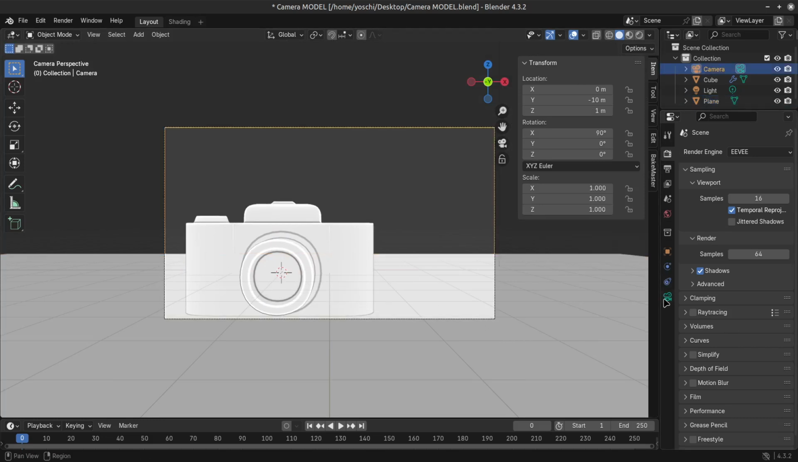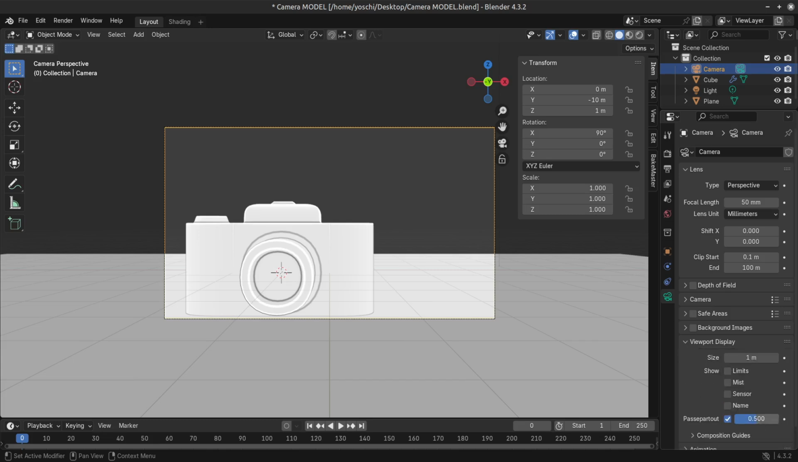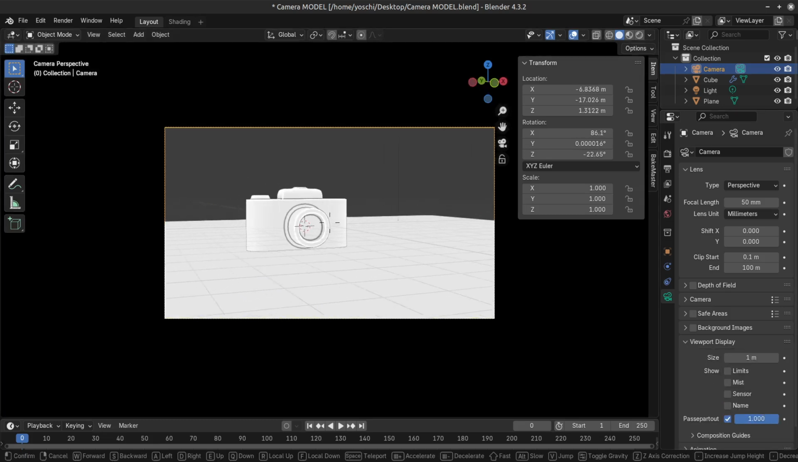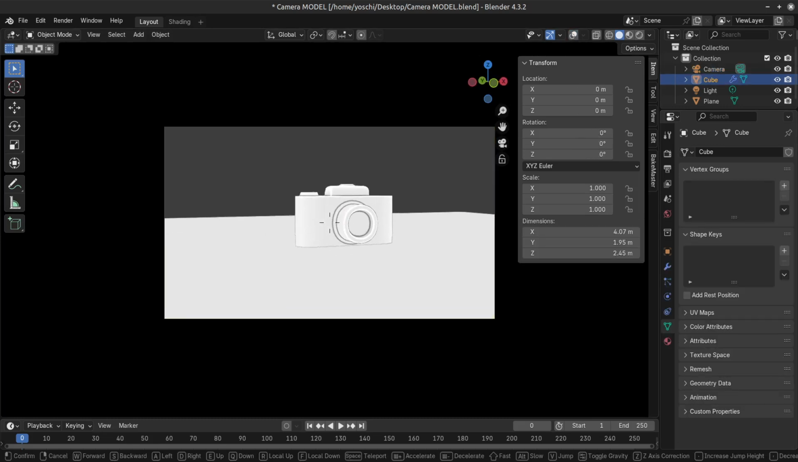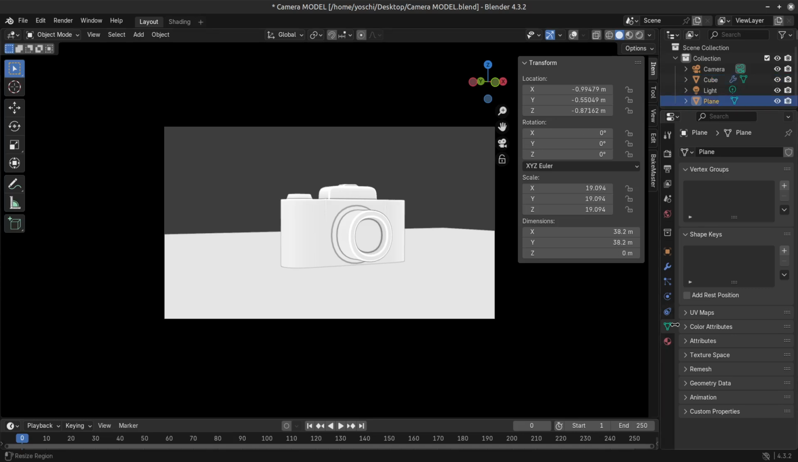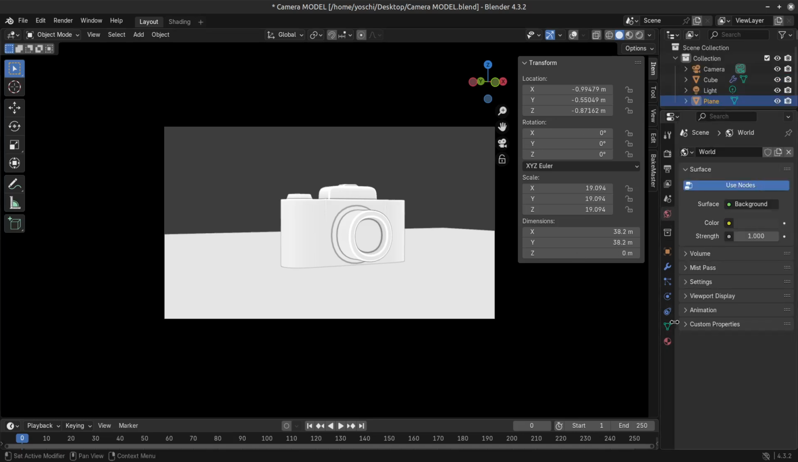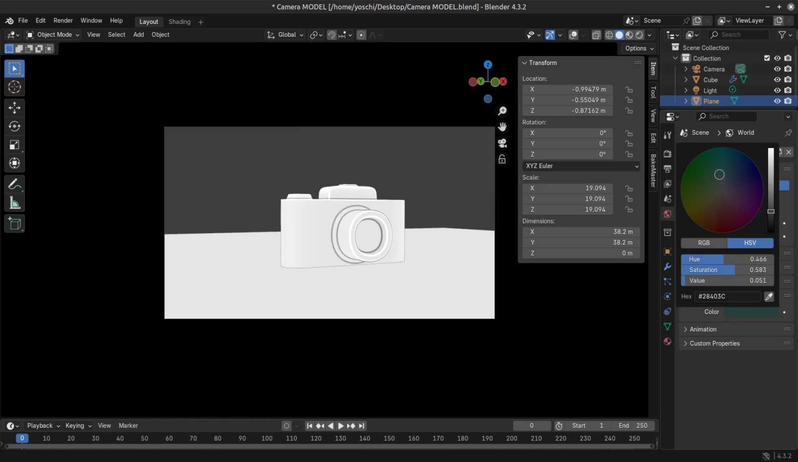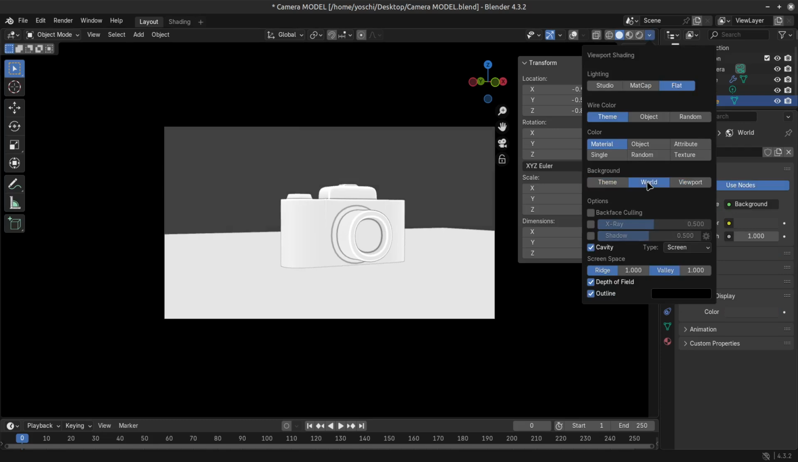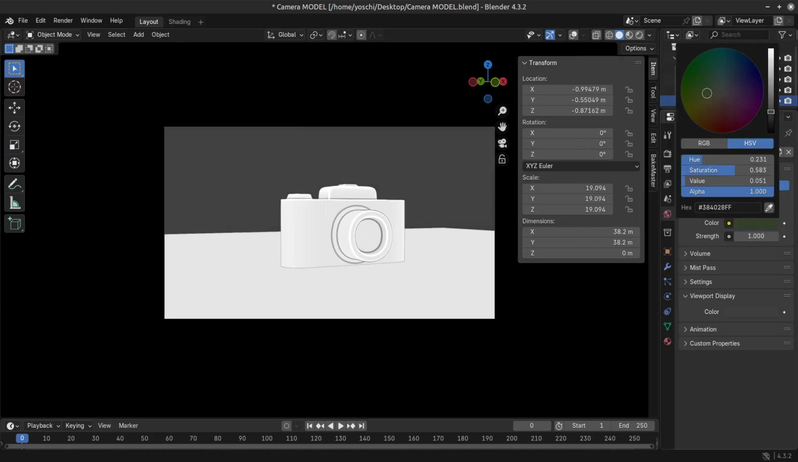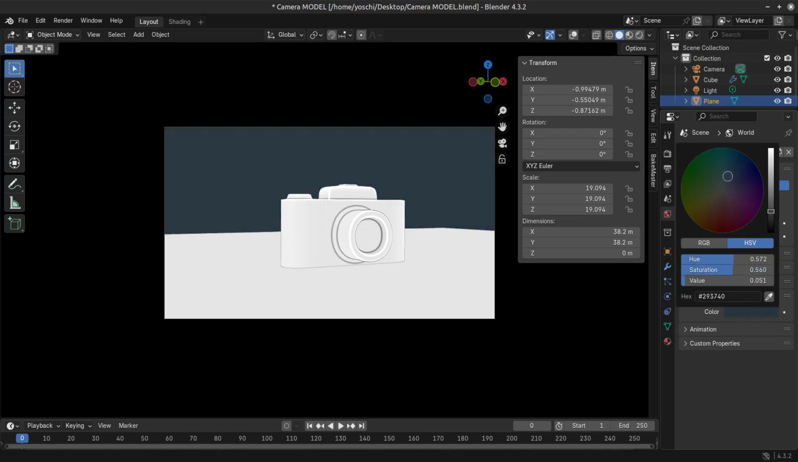I always like to do this. So this only shows what we see. Maybe change the viewport display. It doesn't even work in here. Interesting. This one now. Okay.